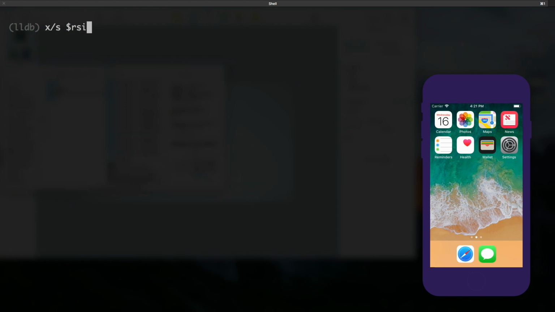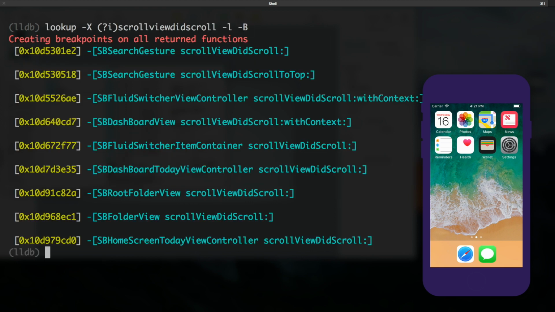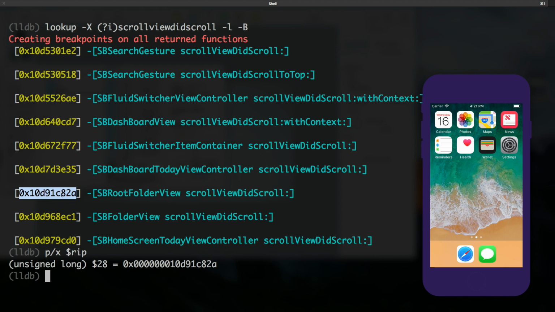Still though, there's a lot of methods in here. I don't want to do that, oh well. So which one is this exactly? Well, I have the instruction pointer. I could just compare that to the start of the method, right? p/x $rip. All right, C82A, C82A. It looks like you are the one. Okay, so I'm going after you then.